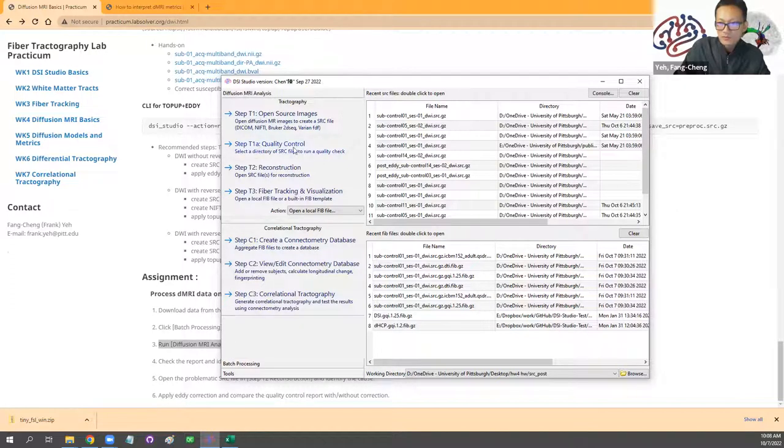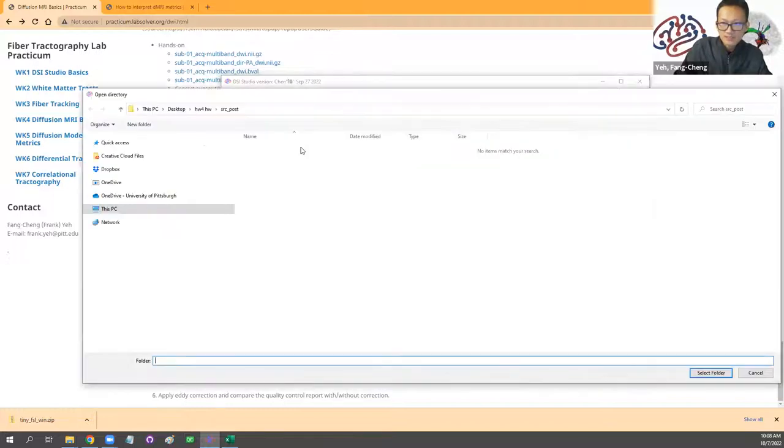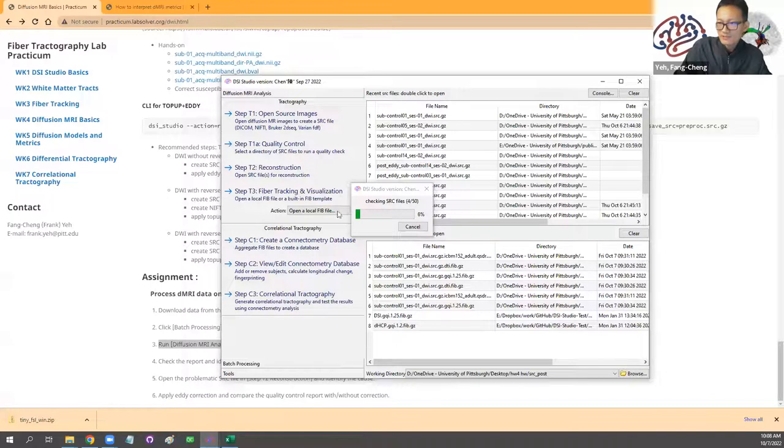Step T1A, quality control, you need to set a directory of SRC files, and DSI Studio will run a quality check. So click on it and select the folder which has all the SRC files stored within, and select it. You see here, DSI Studio starts processing, checking each of the SRC files. Make sure that only SRC files are stored in the folder, because it won't check the NIFTY files. It will just ignore those.